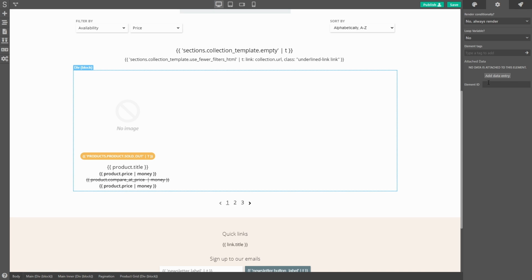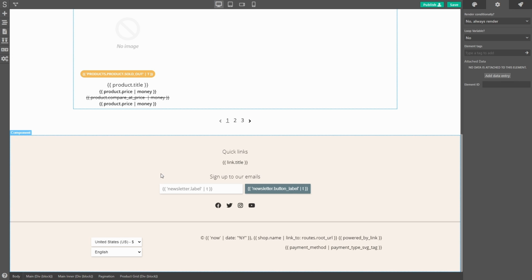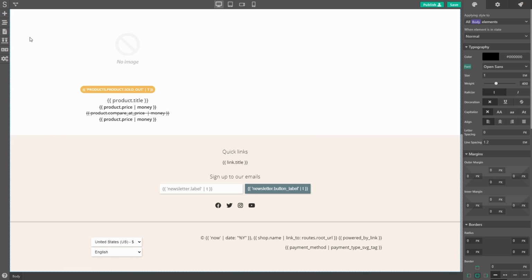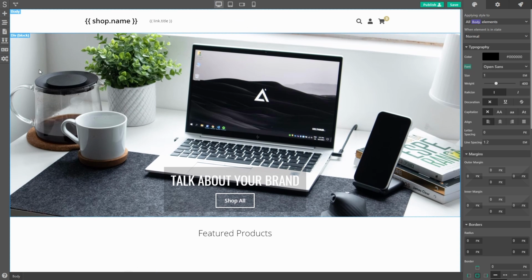A reusable component can be dragged and dropped in any page of your store, and if you modify it somewhere, the changes will apply to all its instances in the project. Let's see an example. Let's create a section in the homepage where we can display different collections of our shops.